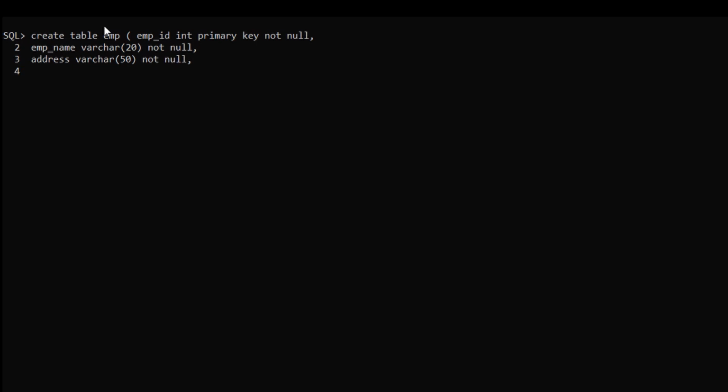comma, and now the last one will be phone number. Phone number, integer. Now we are going to close the bracket, give a semicolon and press enter. So now the table has been created.